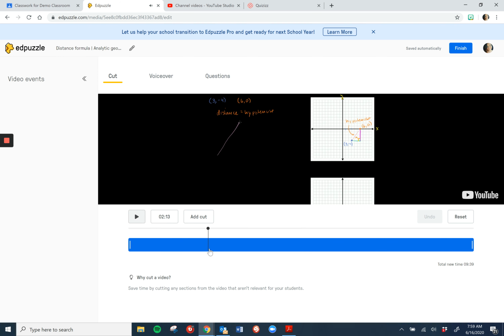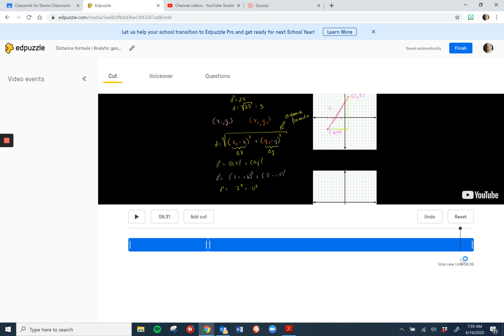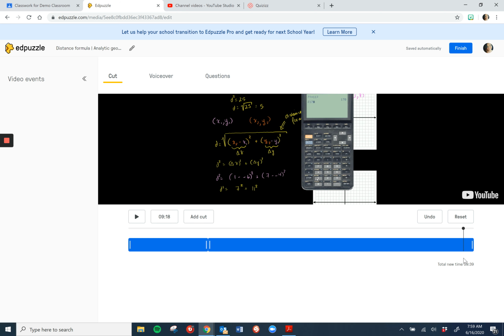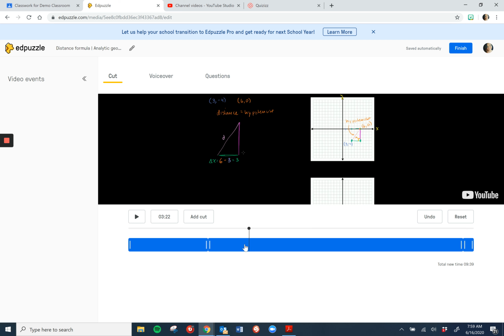So let's say, for example, just at this 2-minute mark, that was going to be enough. So we would push add cut, and then we would be able to get rid of this whole other half. If you wanted to just cut out a middle section, you can also do that. So say he says something useful at the very end that you want your kids to see, or maybe flash forward to the calculator, whatever the case may be, you can add another cut. So you can just have whatever useful sections that you feel like your kids need.